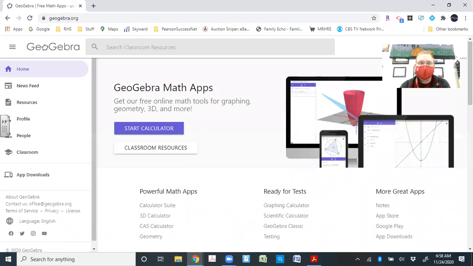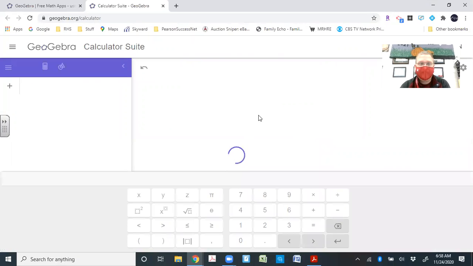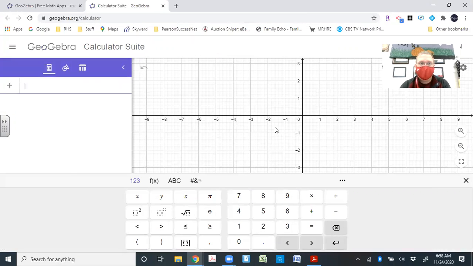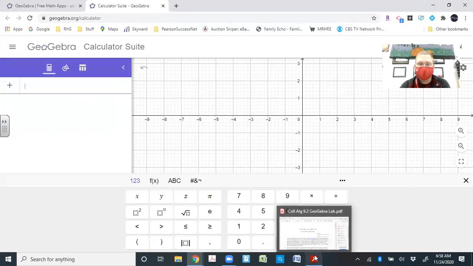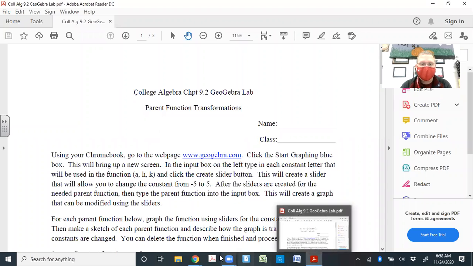We're going to go ahead and start graphing, which is start calculator. And we're going to pull up this screen. Now, the neat thing about GeoGebra, it allows us to graph functions. Let's go back to our worksheet and see what we're supposed to do. We're going to use some parameters. So in the input box at the left, type in each constant letter that will be used in the function, A, H, and K, to create a slider button. So let's look at that first.